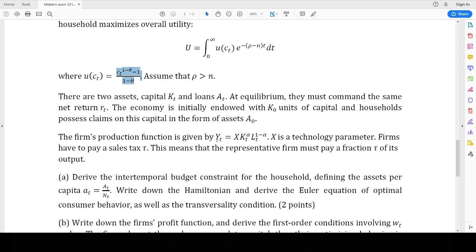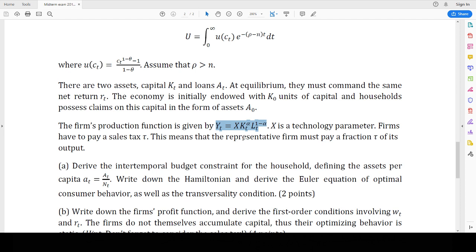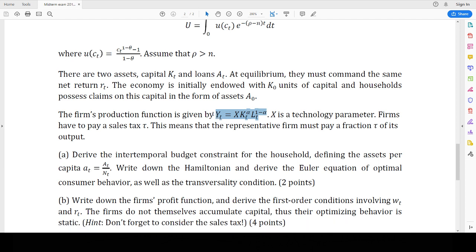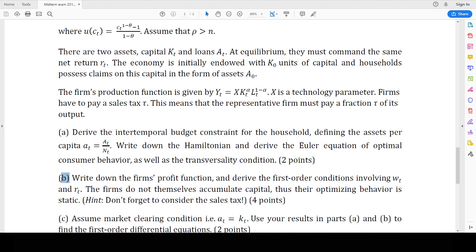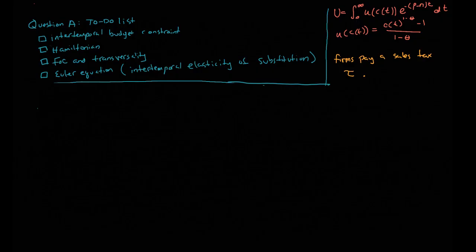We have an explicit Cobb-Douglas function for our production function, so instead of all of those f's and f primes, we're actually going to have the exact value of k hat. That'll be nice for doing the phase diagram comparisons. And there's a sales tax on the firm's output, so we'll have to use that in part B, I think. So let's start with part A, and I've even made a handy dandy to-do chart for us.